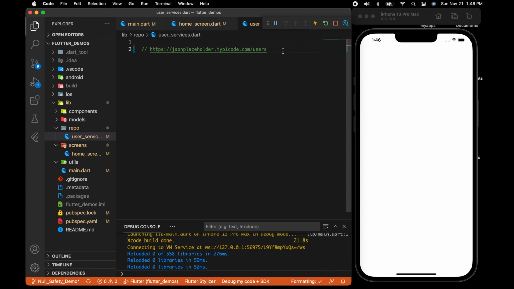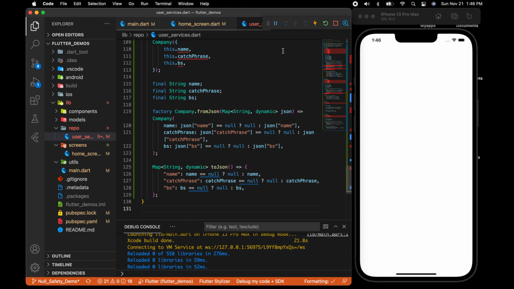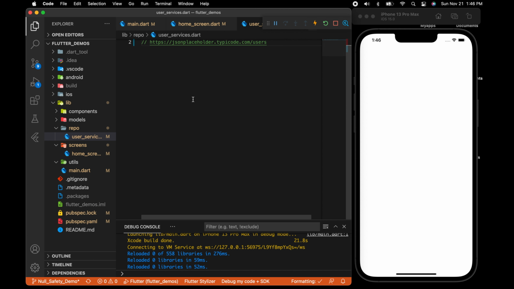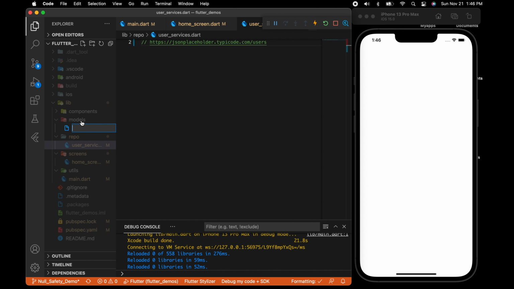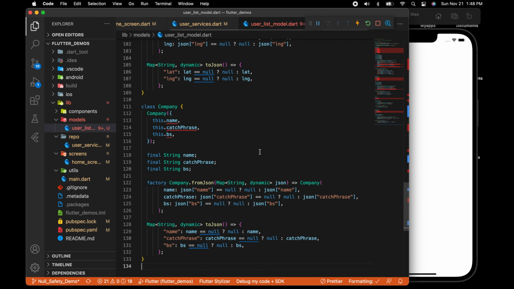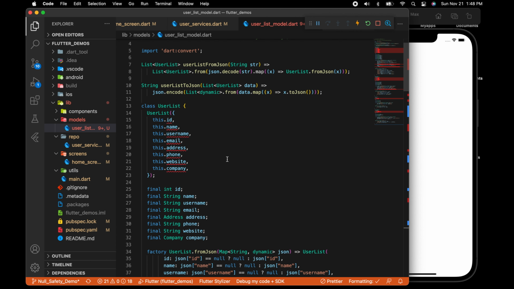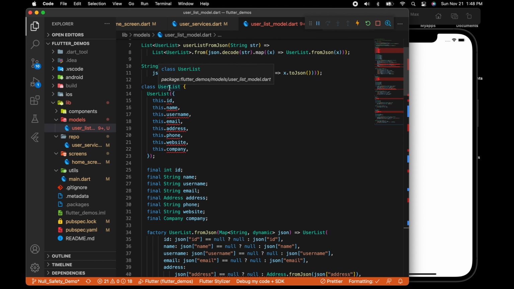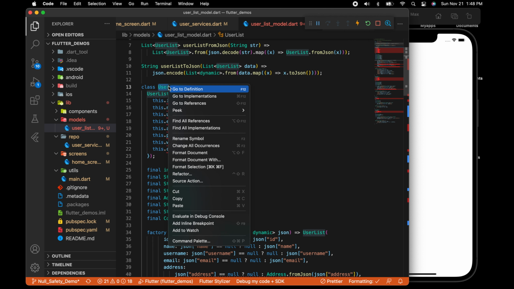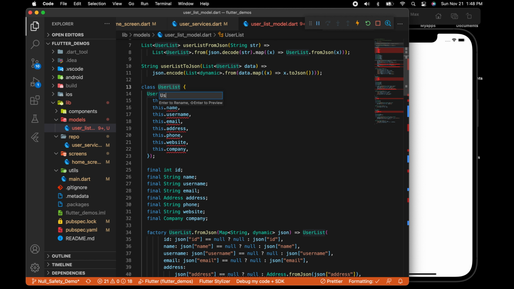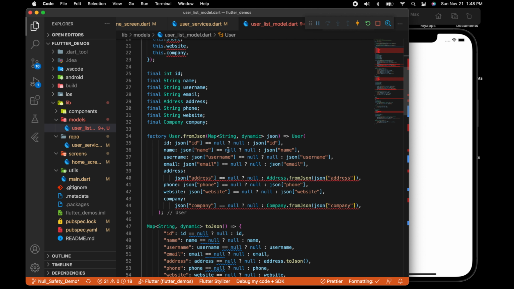So you can see all the sub objects and every class has been generated. Let's dig into it more deeply. So let's create another file. I'm gonna name it user_list_model.dart. So paste it there. So you can see there are so many errors. So we're gonna fix it. That's because of the null safety. Let me rename the main class to user.